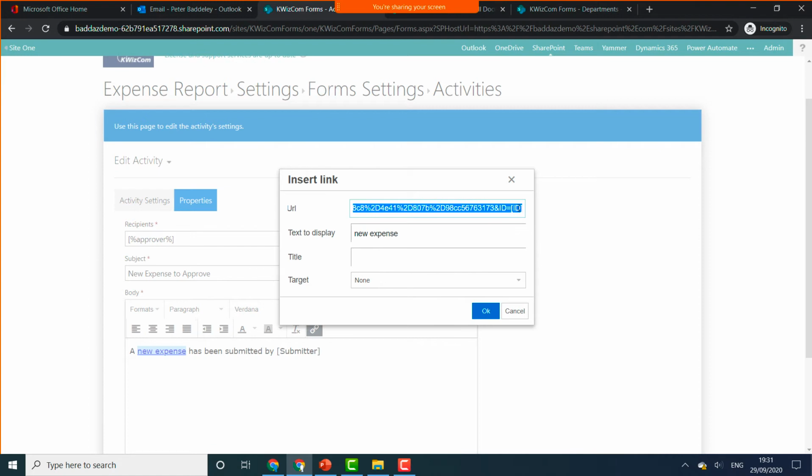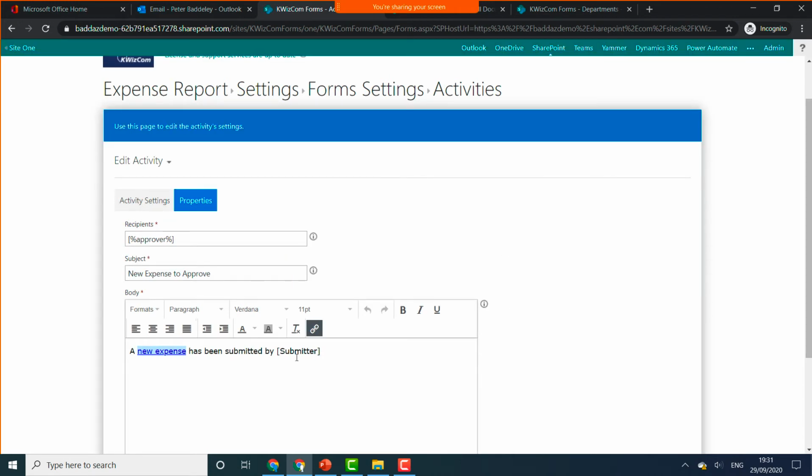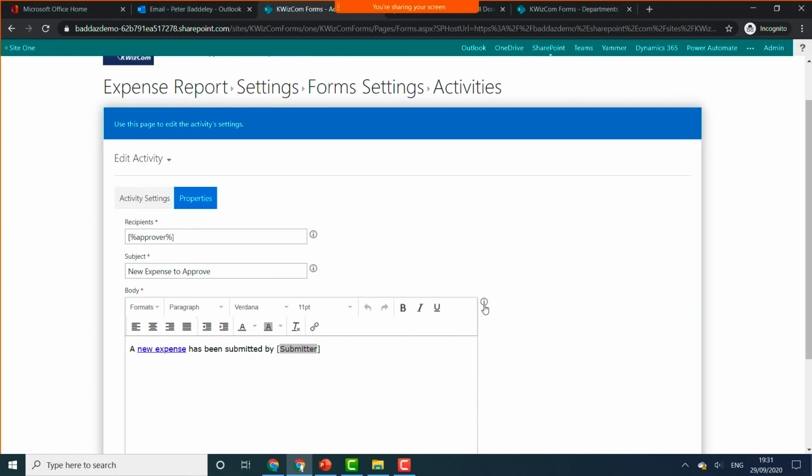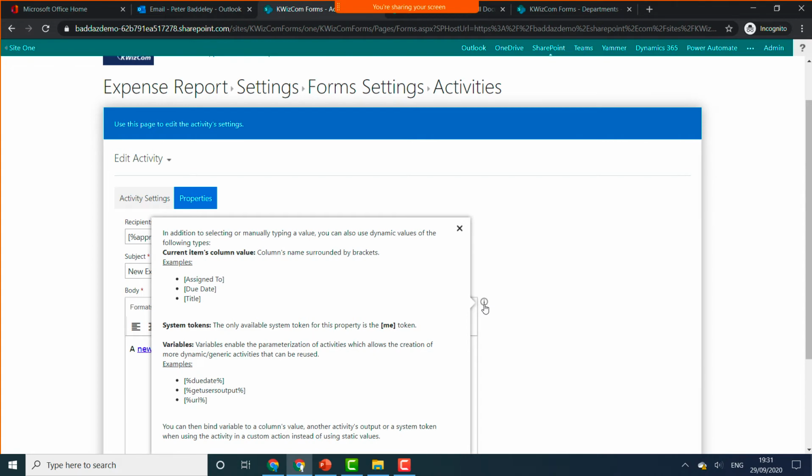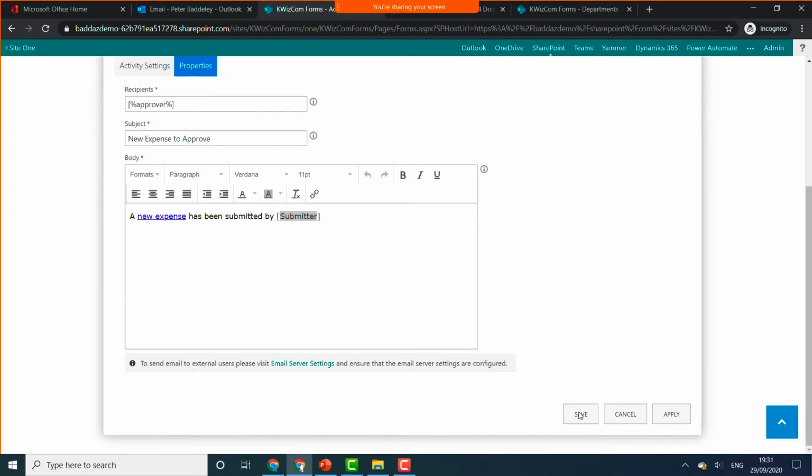form. In this case, using a property from my list, the ID. And I'm also including the value of the submitter from my list. So referencing those, using those squared brackets as defined in the help menu. So very simple to do.